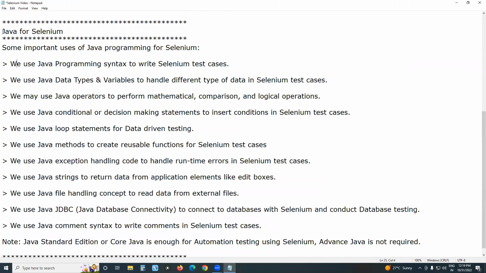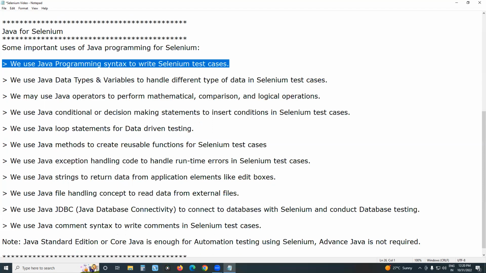Okay, Java for Selenium, real-time use cases. See, some important uses of programming for Selenium. I am not covering all. Important areas I am covering. We use Java programming syntax to write Selenium test cases. If we choose Java for Selenium, then we write Selenium test cases using Java programming syntax.